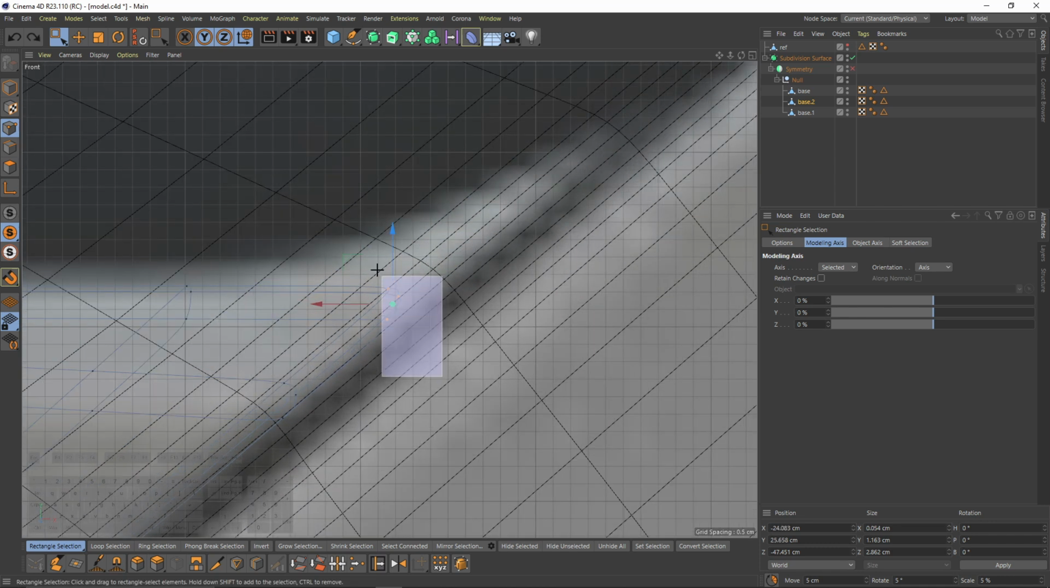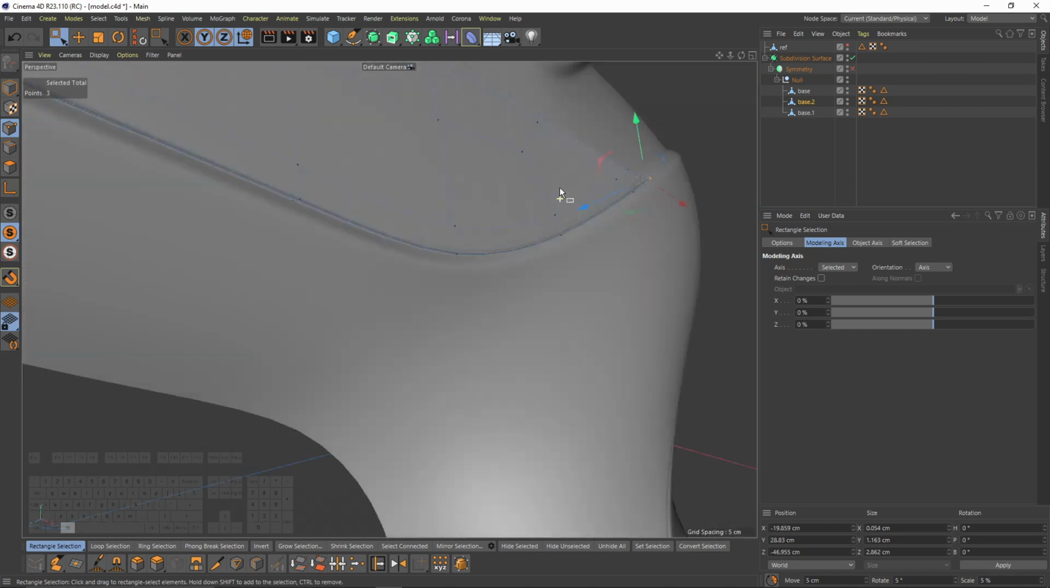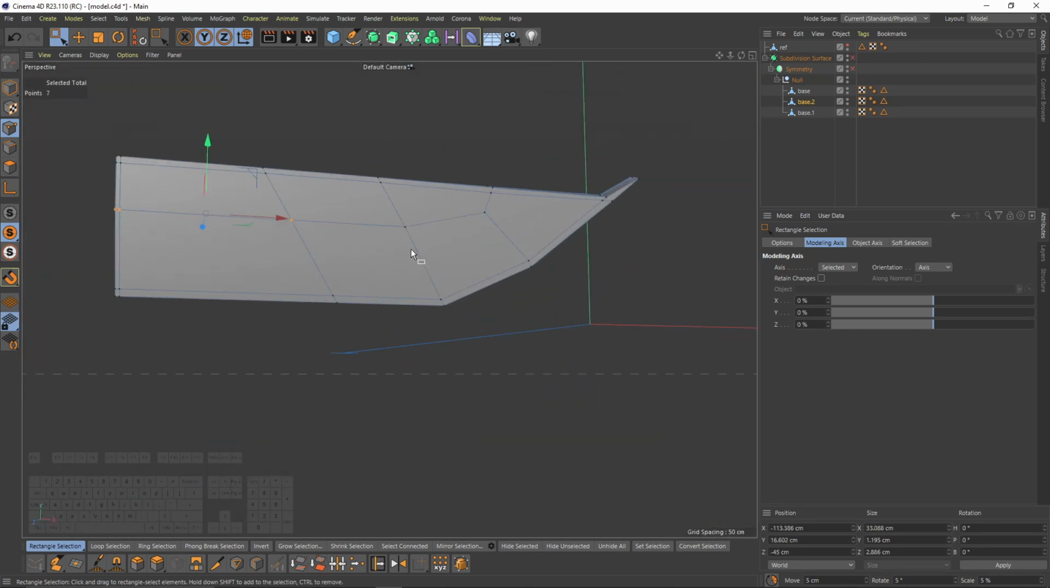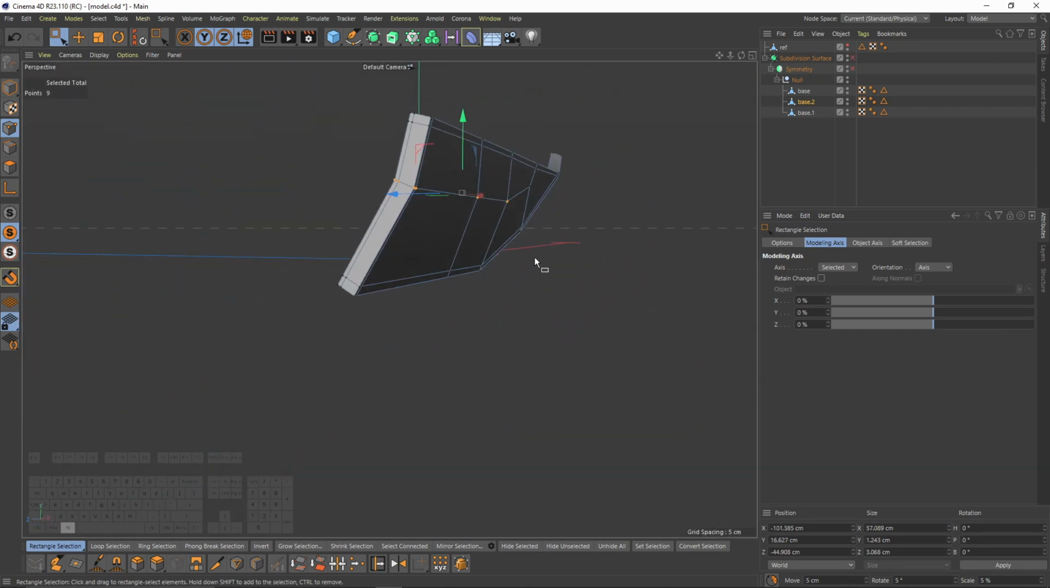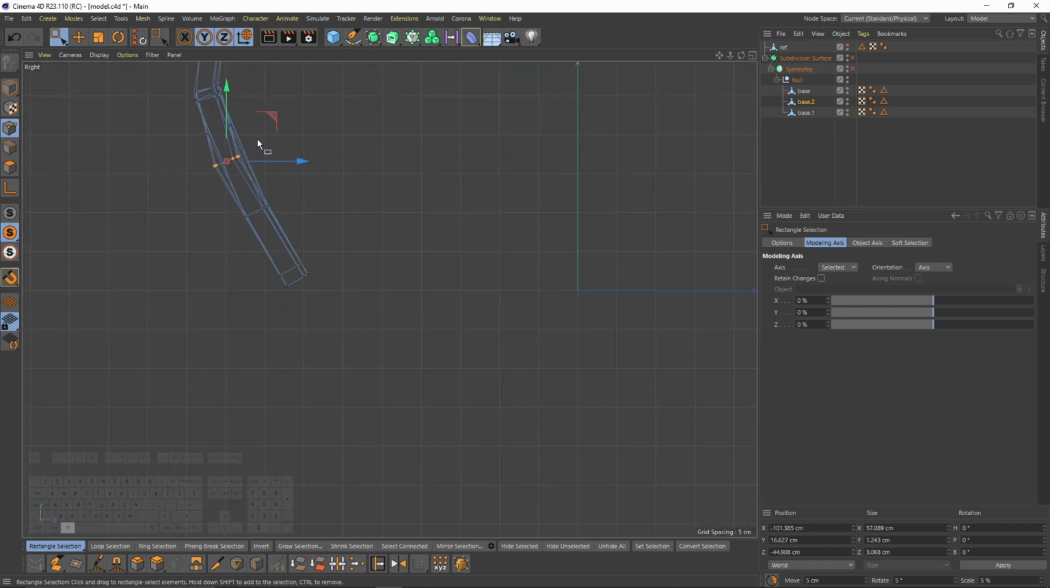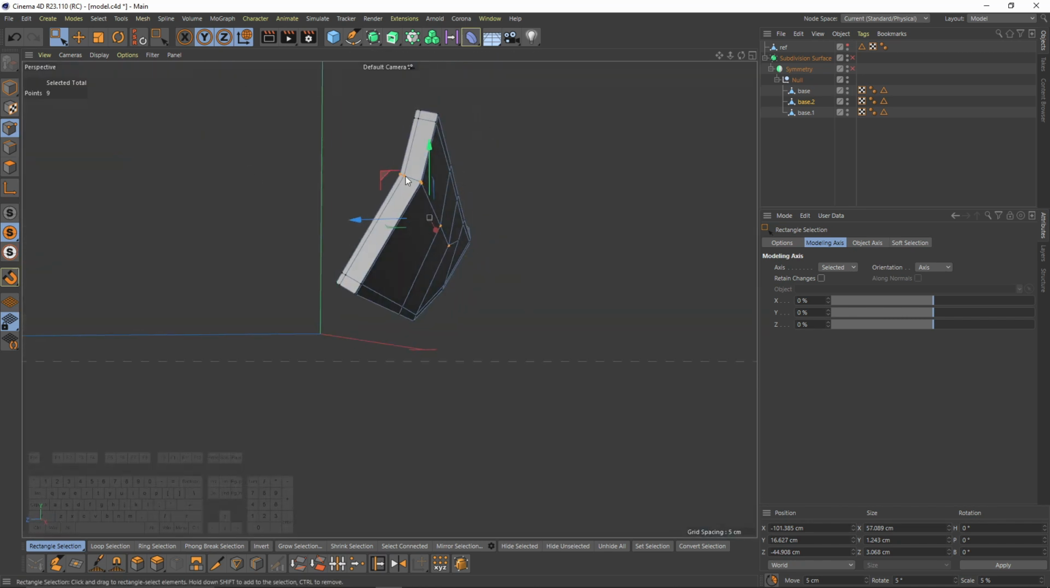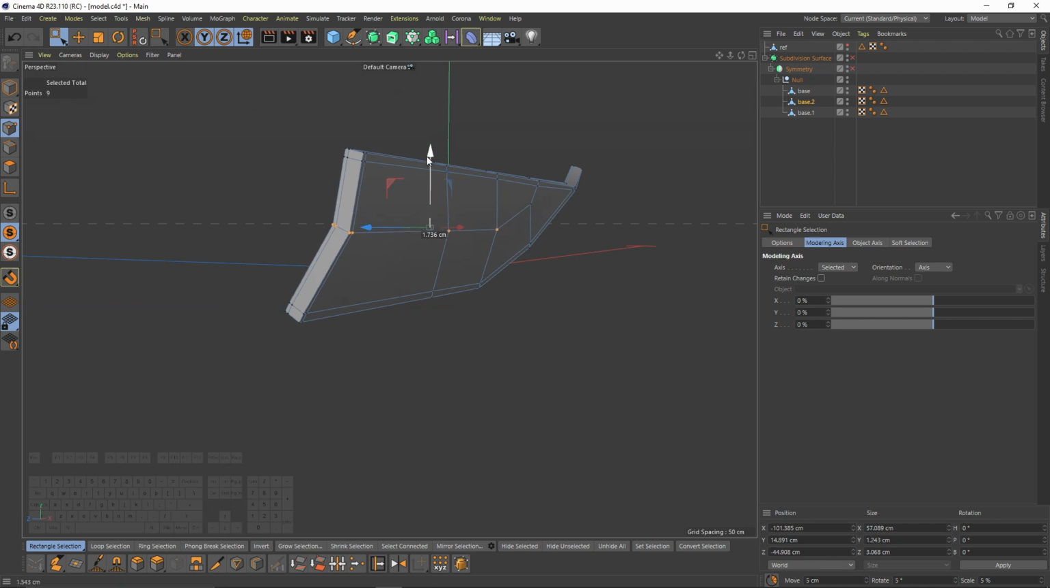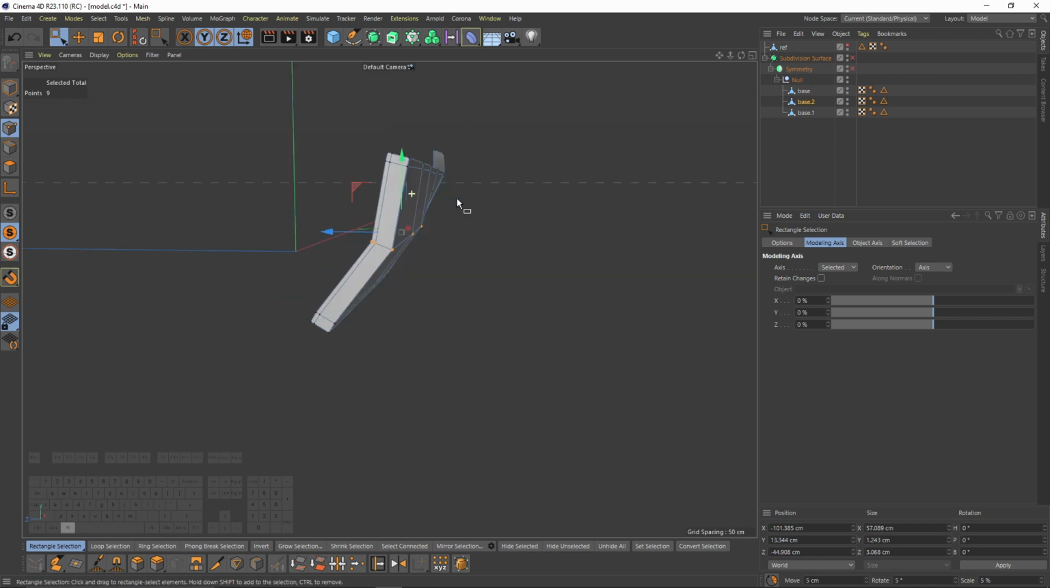I will just select these points at the very corner, then move them. And I will select these points, go to right view. Or actually, we can do it from here. I will just try to center these points.